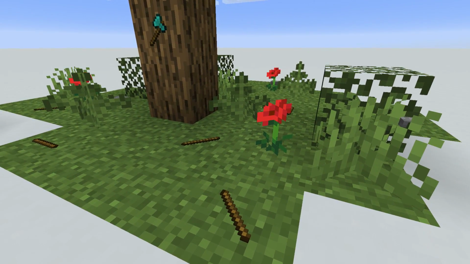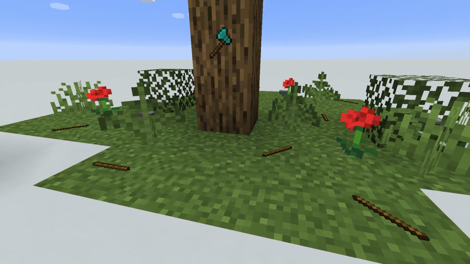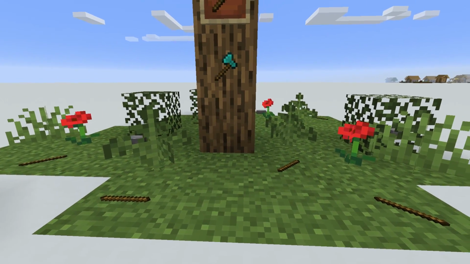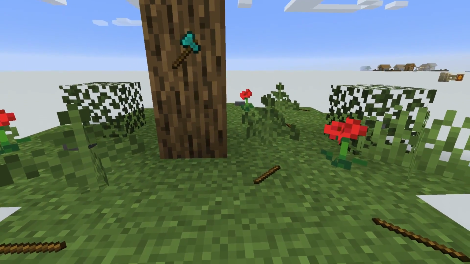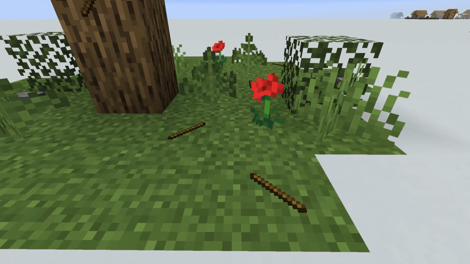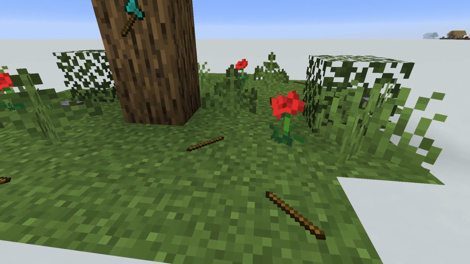The sticks on the ground make this area feel a whole lot more alive, or at least a whole lot more natural. I mean, if you've ever been outside, you probably have seen a stick on the ground before. Pretty groundbreaking stuff that is in Minecraft now.